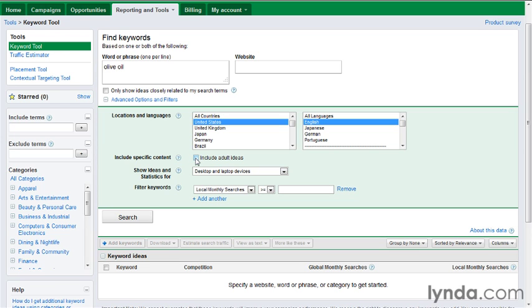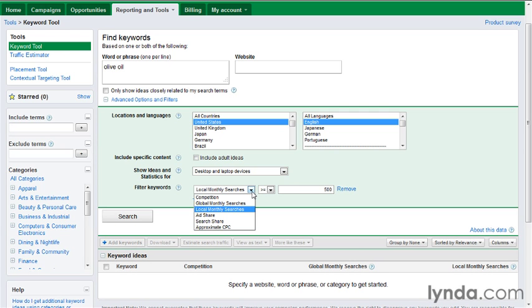I can select to include adult terms if that's appropriate, and I can even ask Google to provide keywords used by different types of users. Those with regular computers, or perhaps those using different types of mobile devices. I can also tell Google to exclude certain types of keywords. For instance, I could tell Google to ignore keywords that are very infrequently used by entering a number into this box. So now it will only show keywords that are searched for locally, that is, in the US, 500 times or more a month.